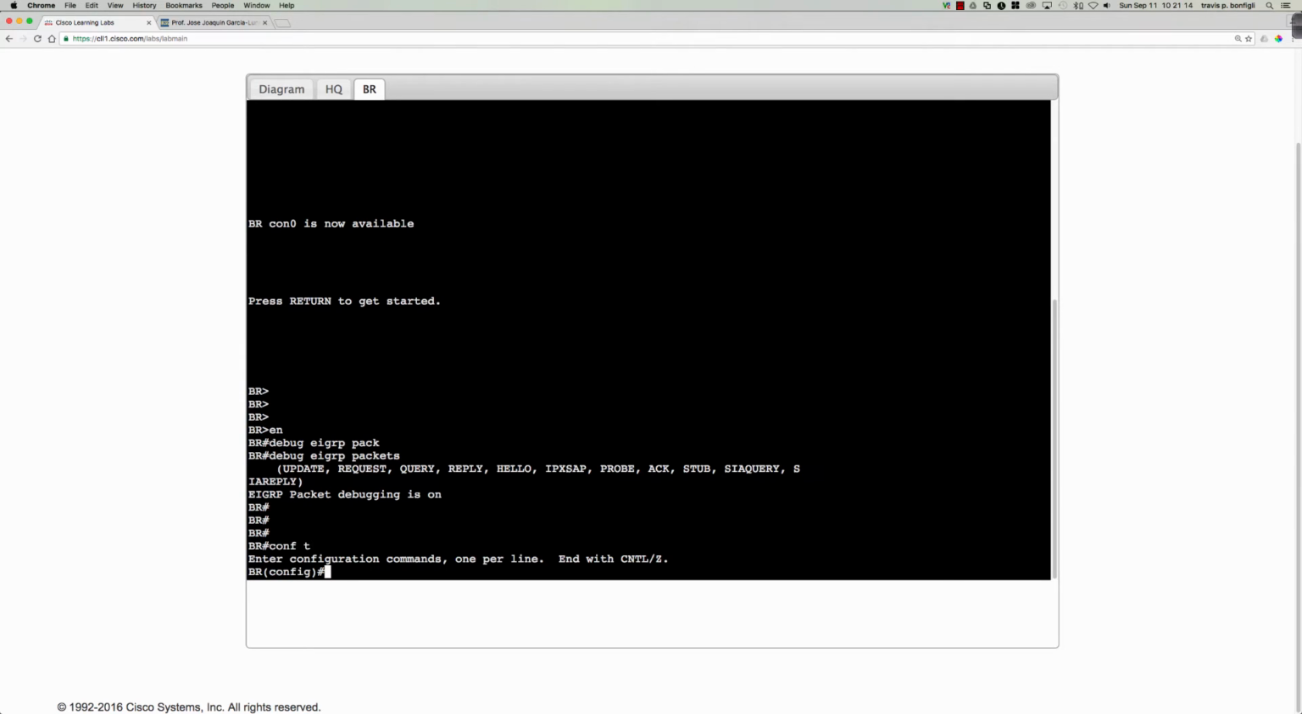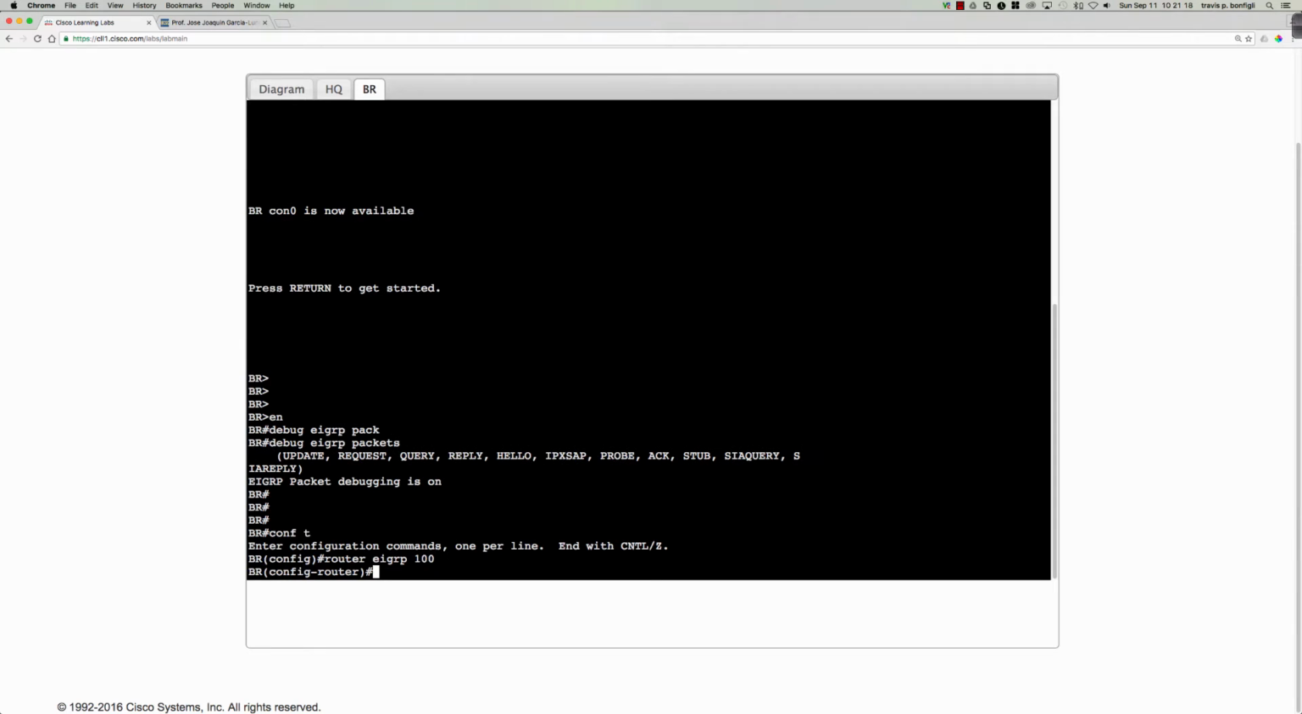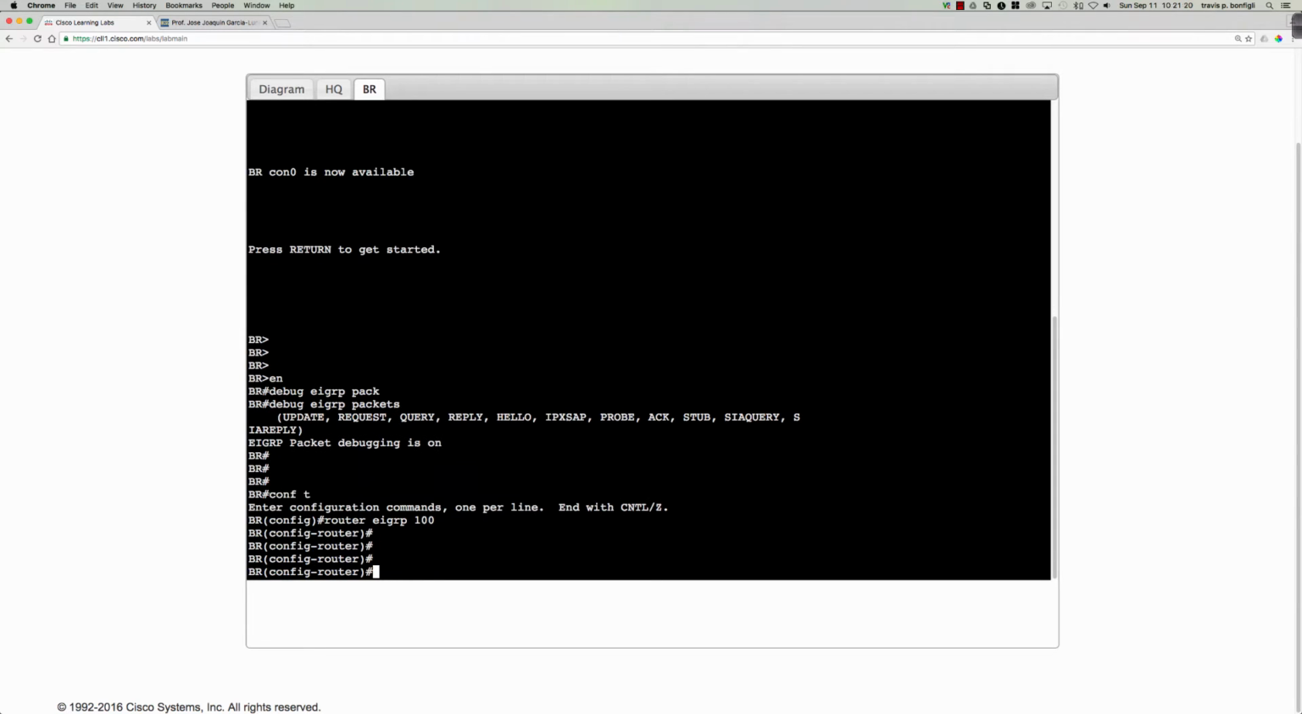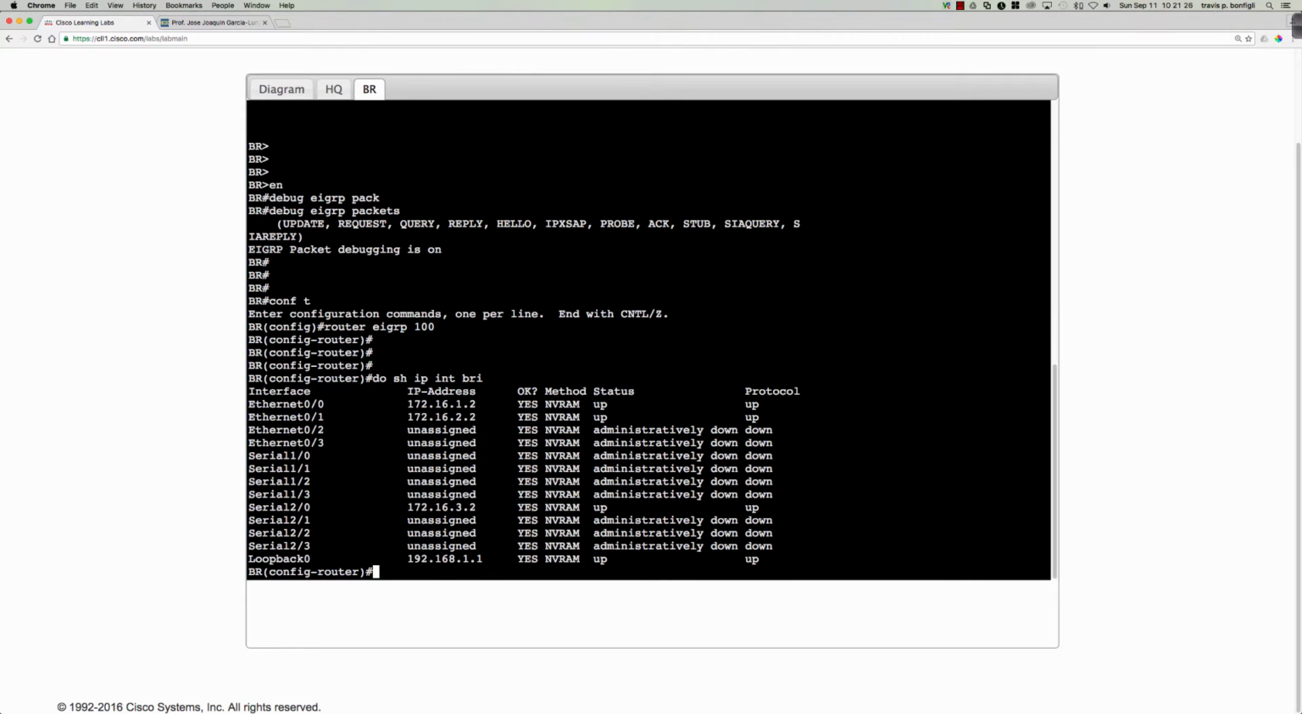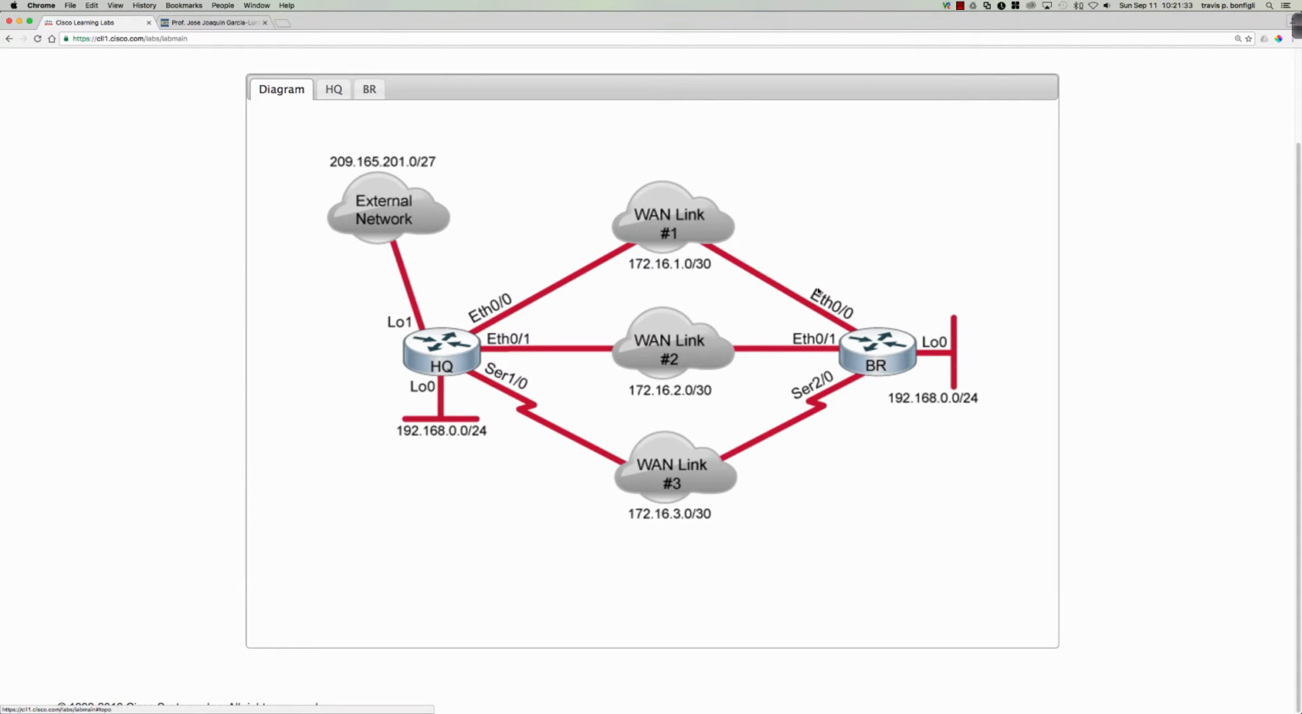So let's get into global config, where we're going to say router EIGRP 100 and hit enter. And we're actually going to enable EIGRP on the Loopback interface. Do show IP interface brief. It looks like the Loopback and Ethernet 00 interfaces. So if we go back and take a look at the topology, we're doing the Loopback interface here and only the Ethernet 00 interface here, which is going out over WAN link 1, right?